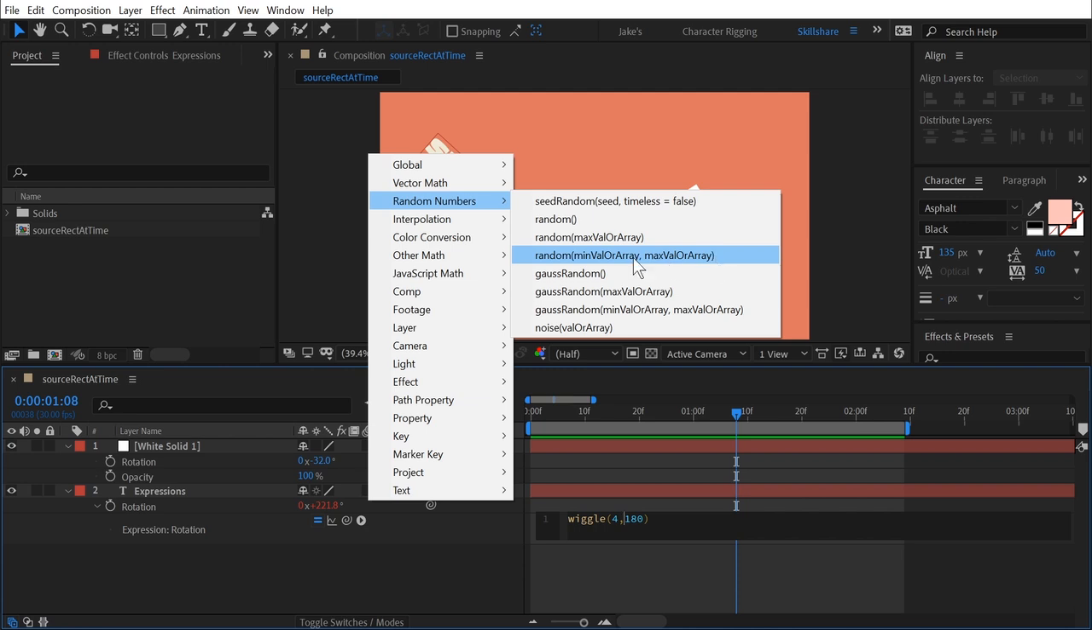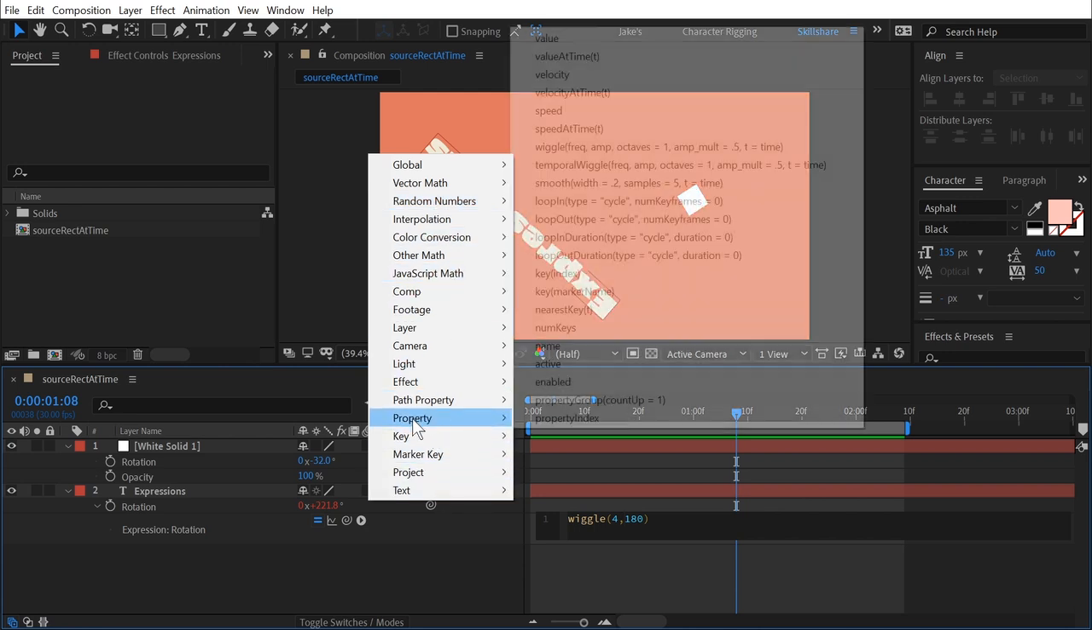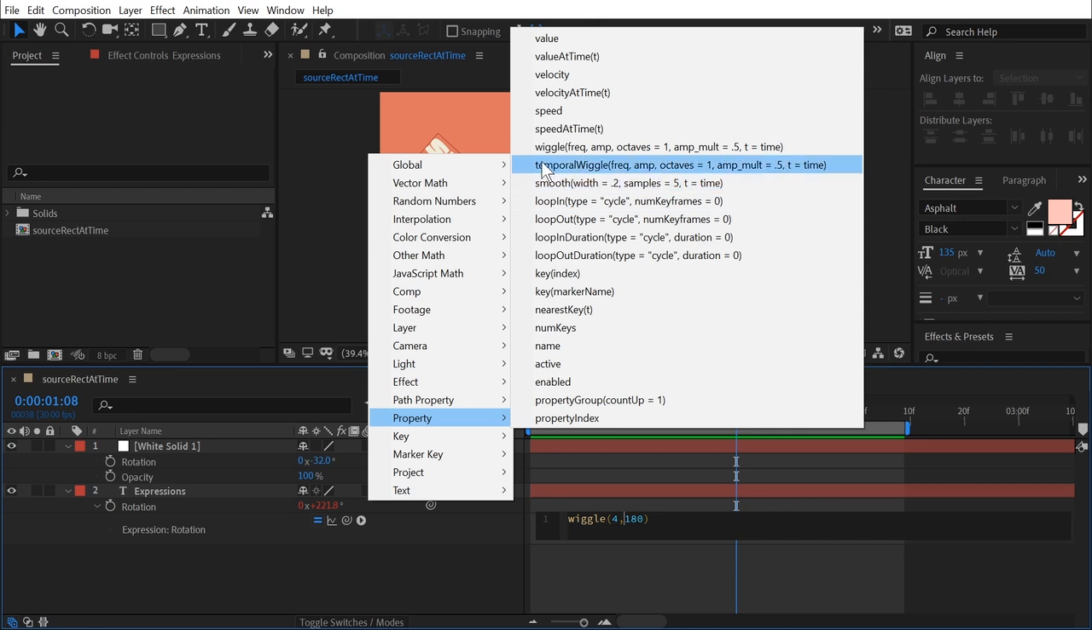This is telling us what the arguments within those parentheses could be. If you put one number in, just one, it's going to be the maximum value that that random method is going to generate. And it'll return a value between 0 and whatever you type in. If you put two numbers in separated by a comma, it'll be between the minimum value and the maximum value, which is what we did. And if we search around here a little bit and go to property category, there's the wiggle expression. So this is going to list out all of the different arguments that can be put into here.